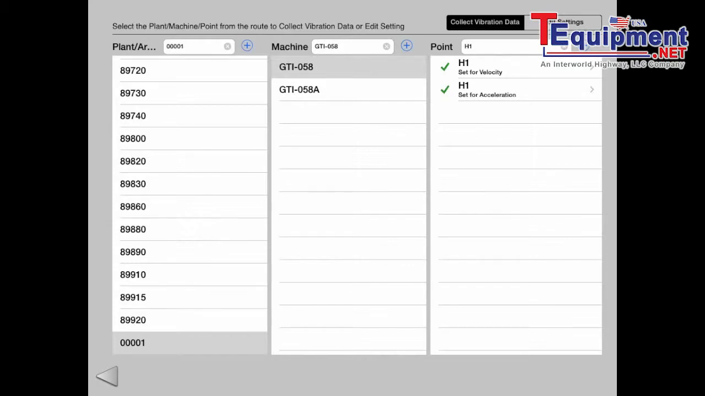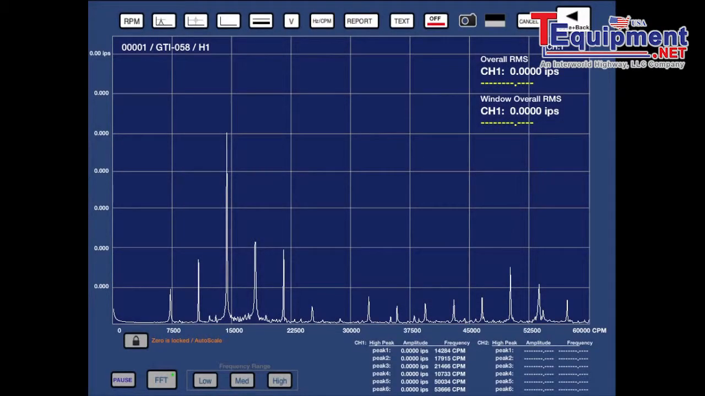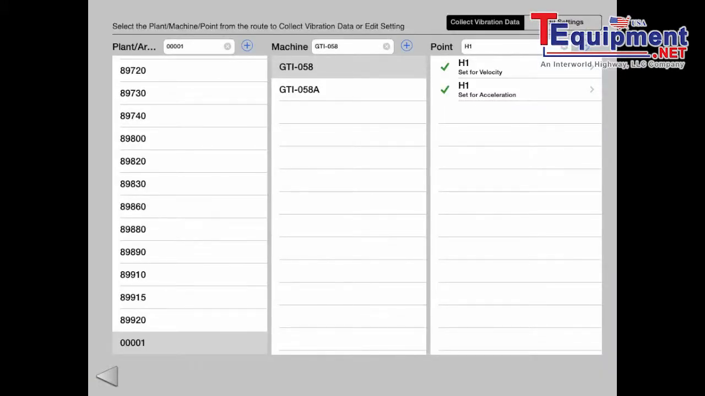Now let's actually go in and take a reading. So all you do is click on the measurement point, go in your spectrum, and hit save and back. So you do that for every single one. You want to do a quick data capture of just choose the measurement point, and you'll be launched into the spectrum, and hit save and back.